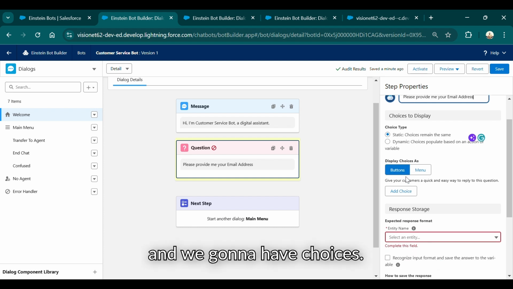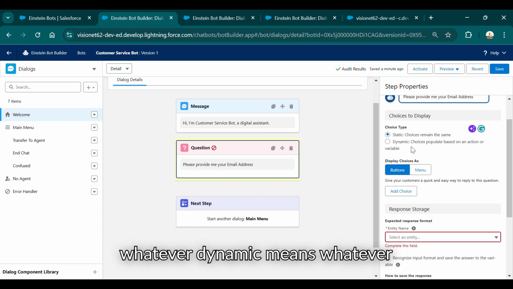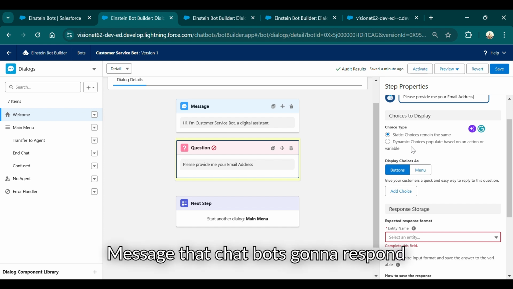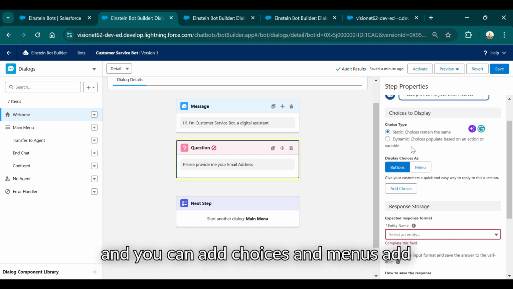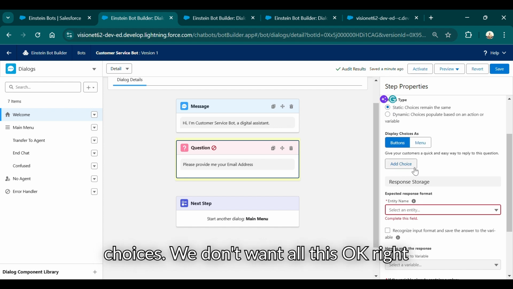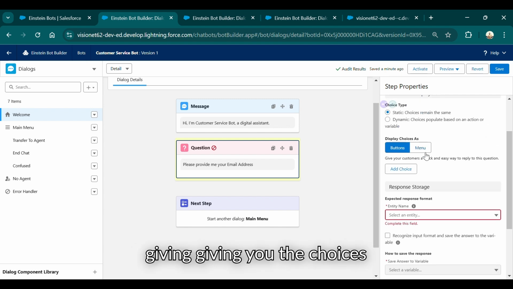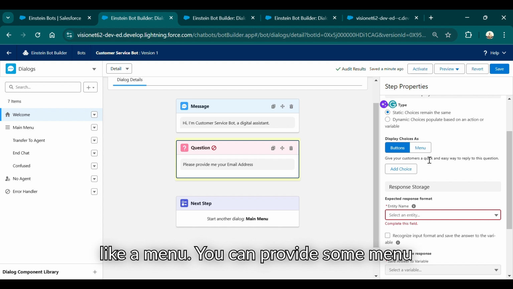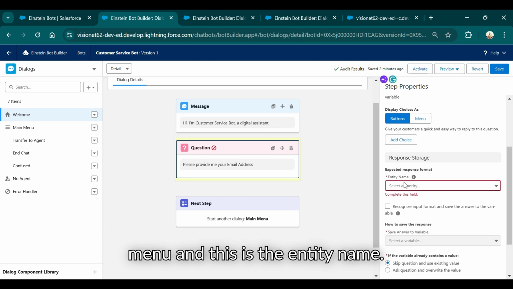And we're gonna have choices. Choices remain the same, static one, dynamic, whatever. Dynamic means whatever the user inputs as the message, the chatbot's gonna respond to that input. And you can add choices and menus. We don't want all this right now. These are giving you the choices, like a menu. You can provide some menu and the user can choose from that menu. And this is the entity name.